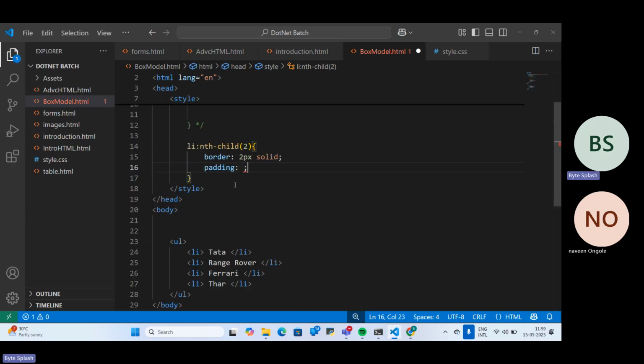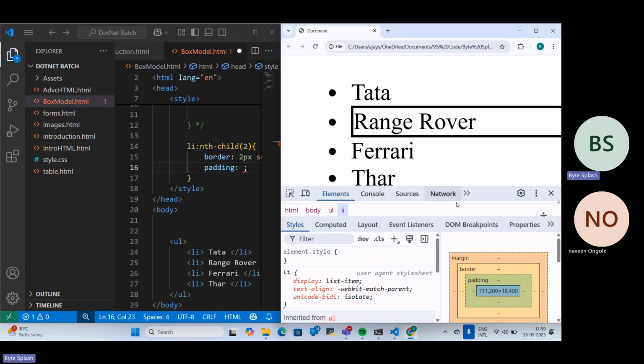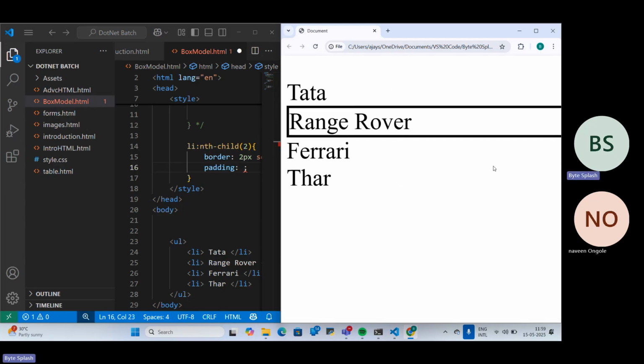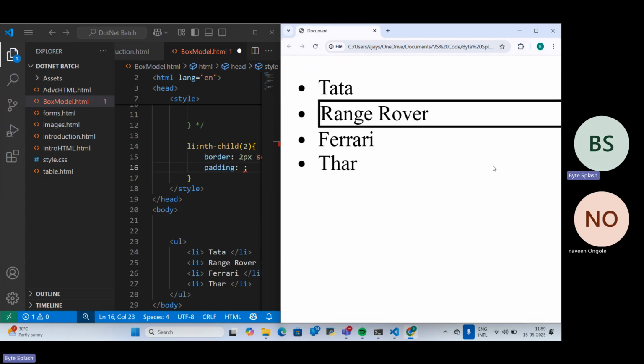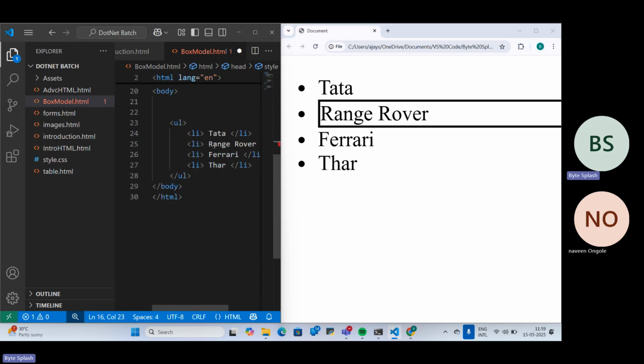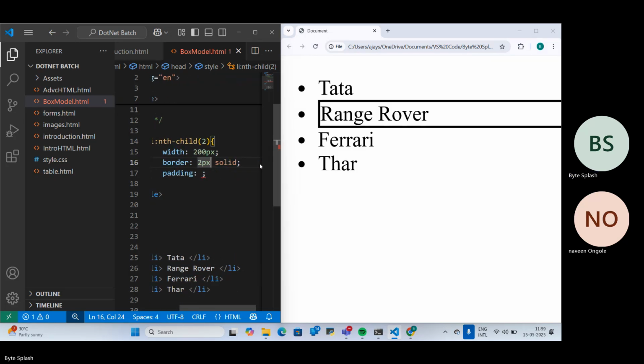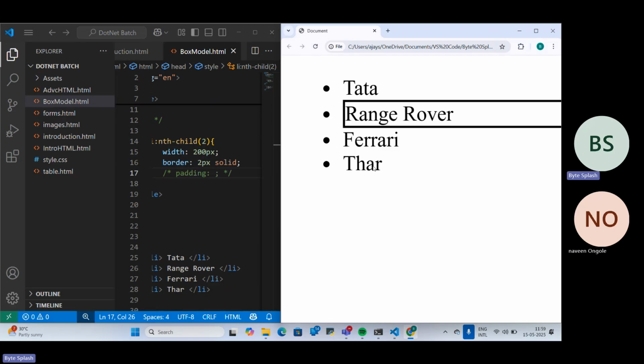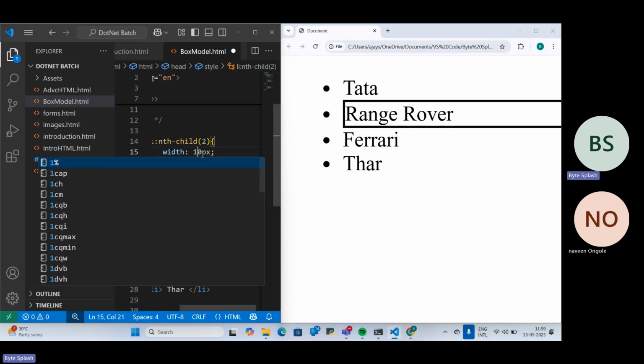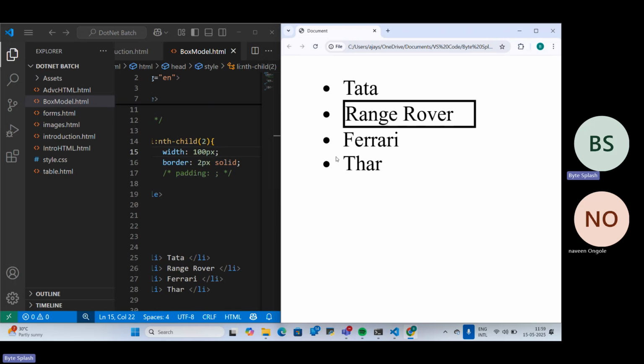Or else, let's try to control its width. Width is the property with which you can control the size in the horizontal direction, the x-axis: 200 pixels. We need to pass padding, maybe for the time being I'm not passing it. It has been adjusted. We will reduce it to 100 pixels. Yes, it has been adjusted.